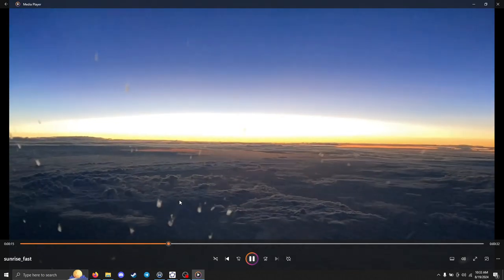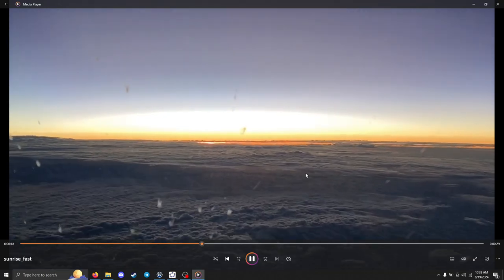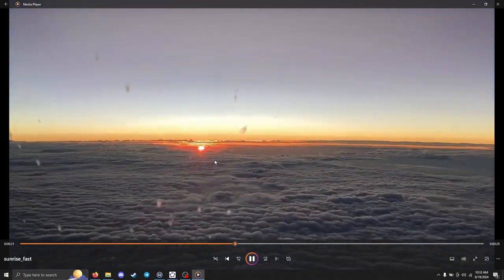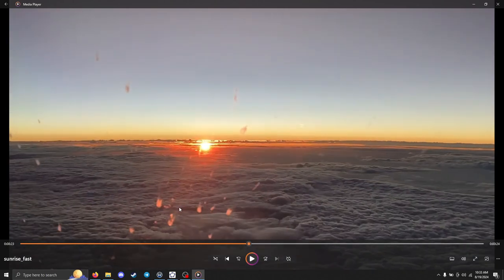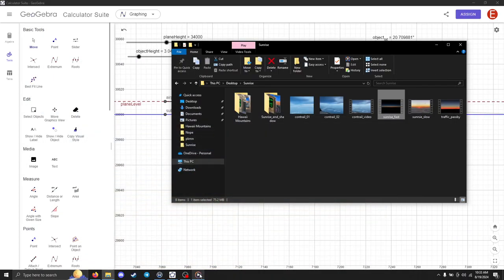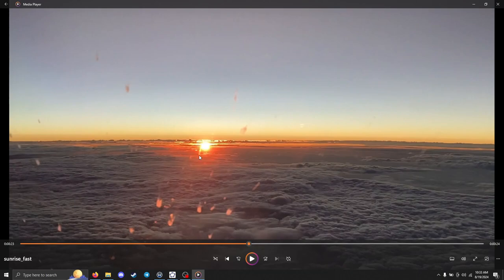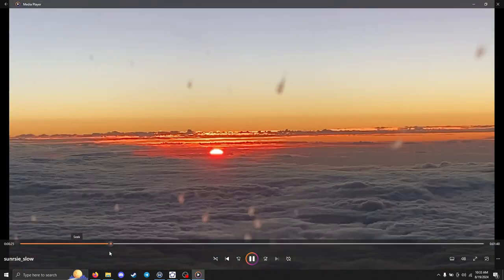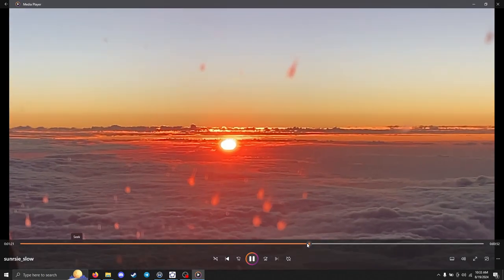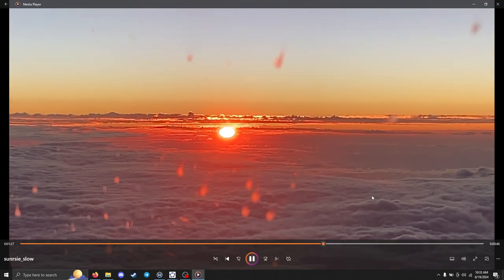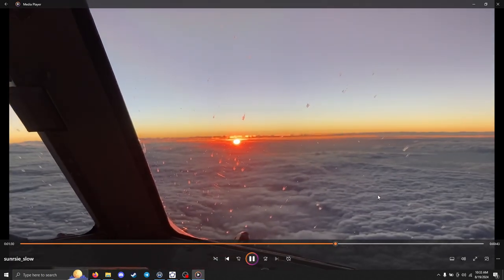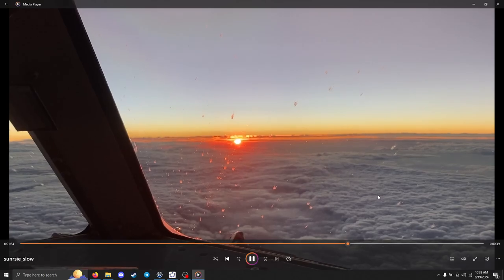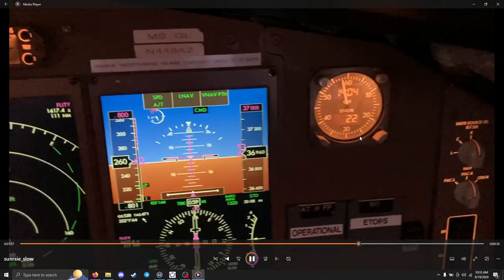Just to show that I'm not being duplicitous. Two, three, right? The sun looks like that. Let's go back to the other one. Do we have it? No, it overwrites it. Why does it overwrite it? Okay. Excellent. Let's go back to the slow one. See? Same sunrise. That also shows that I'm not lying when I say that the time lapse is 60 minutes.